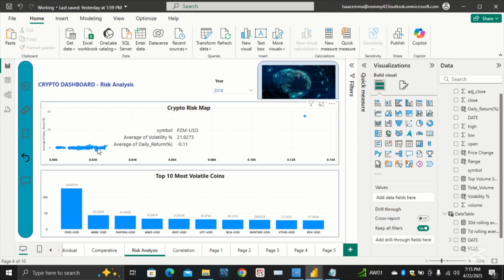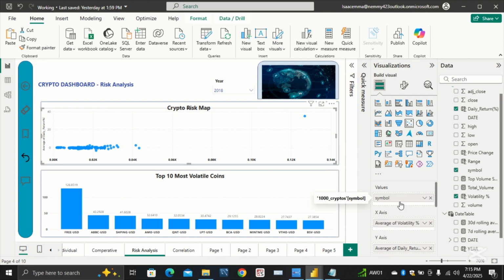It's highlighting all symbols for that particular year. All symbols that are present for that particular year. They are here as dot and circle. This map was actually a very nice one. It helps us to keep track of risky coins and how they were risky relative to their performance. So now this is a cryptocurrency risk map of volatility relative to their performance, which is the daily return.